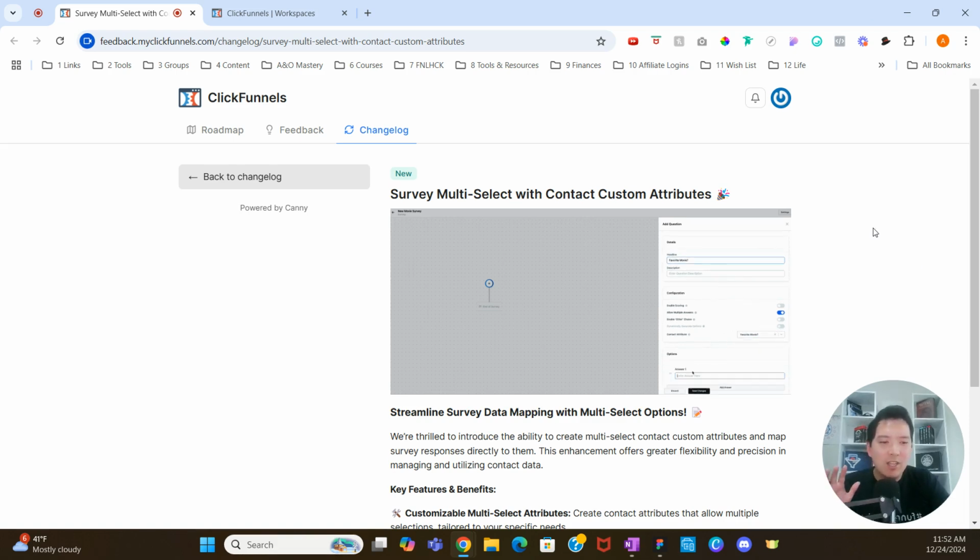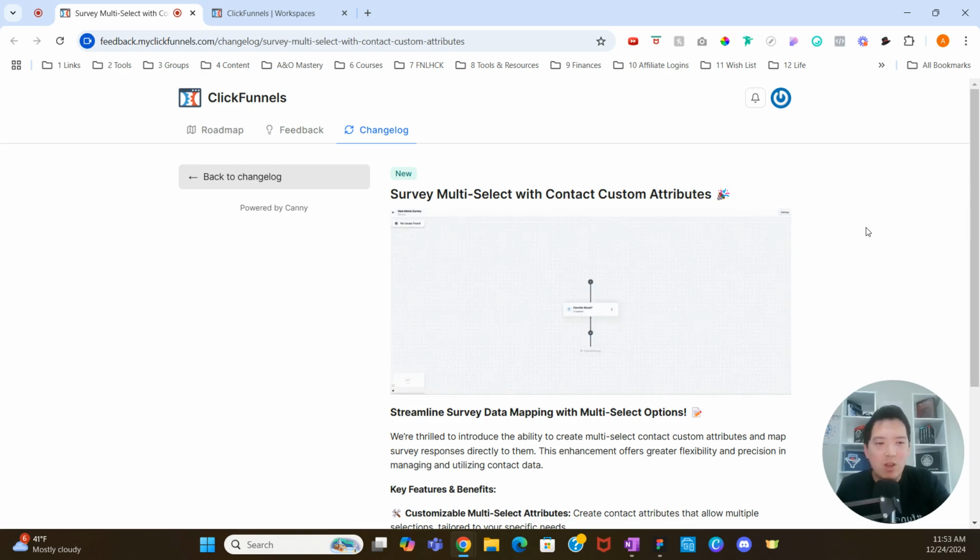So right here, we're in the change log, which is basically ClickFunnels' way to communicate any new features or updates to us as users. And so this is the survey multi-select with contact custom attributes. So we're going to go over the change log, and then we're going to hop into my demo ClickFunnels 2.0 account, and we'll walk through the process.